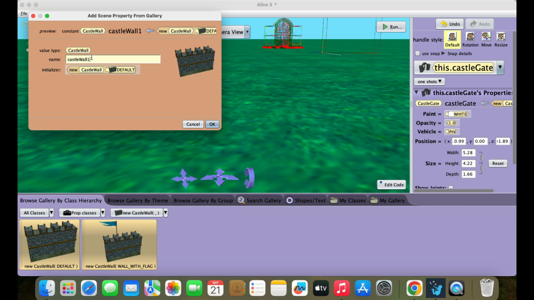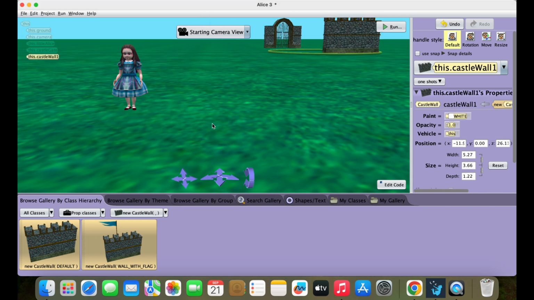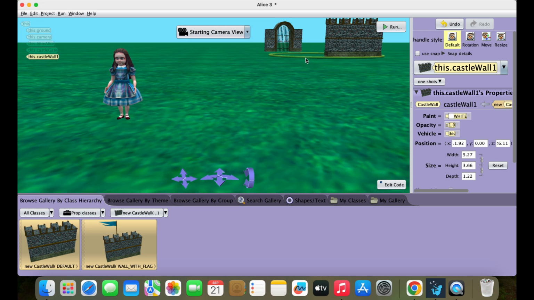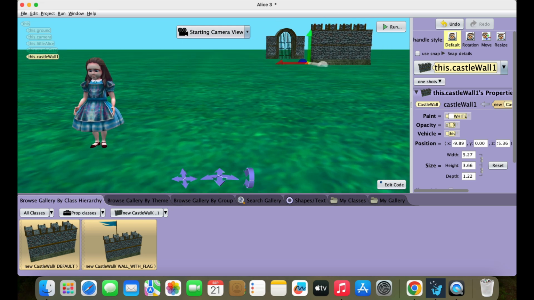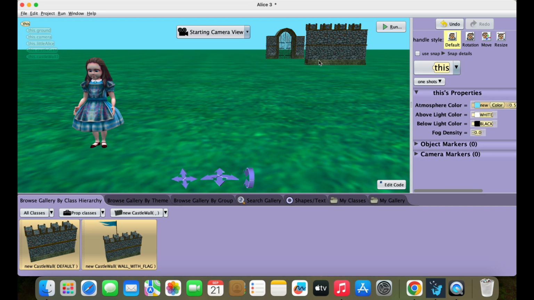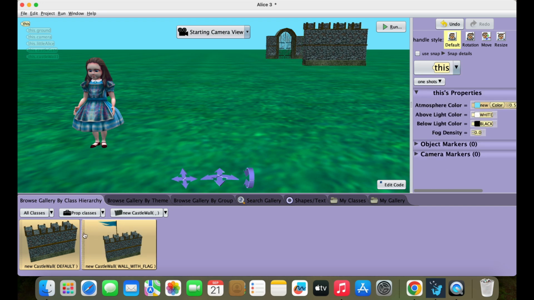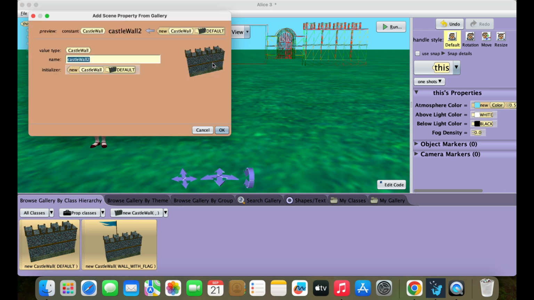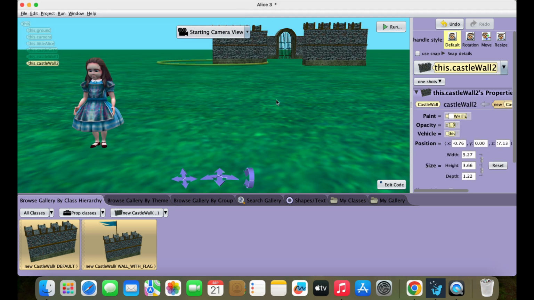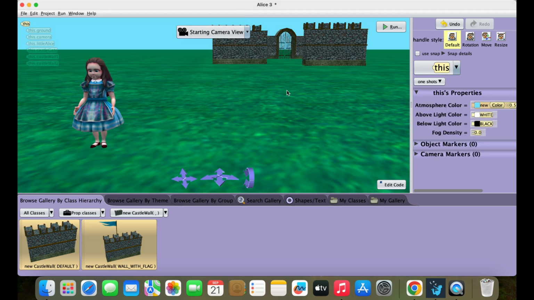Maybe I'll put it as castle wall 1. I keep it next to this so that it looks like it is joined. A little more. Now we need castle wall 2, so I'll put the same one a little bit next to the left side of the castle gate, and I say castle wall 2, that's good. I click on OK. Well, this looks perfectly fine.